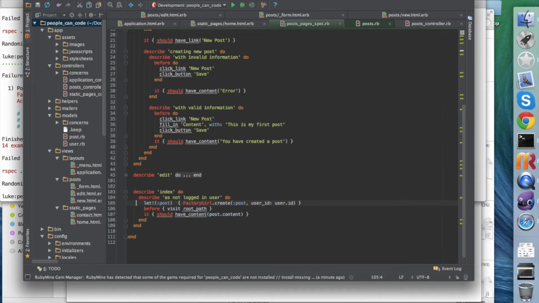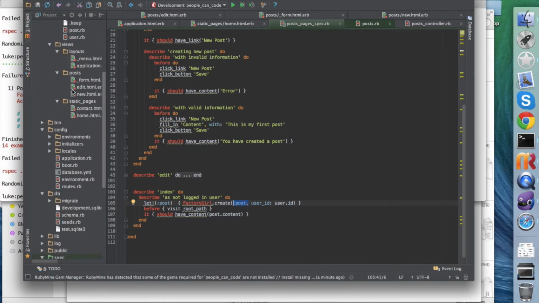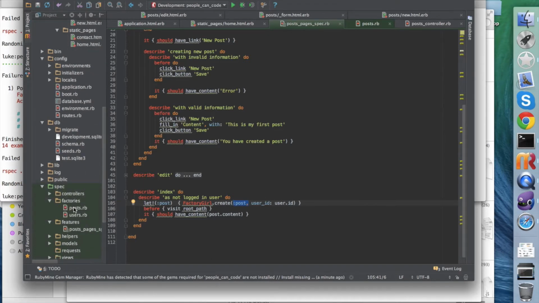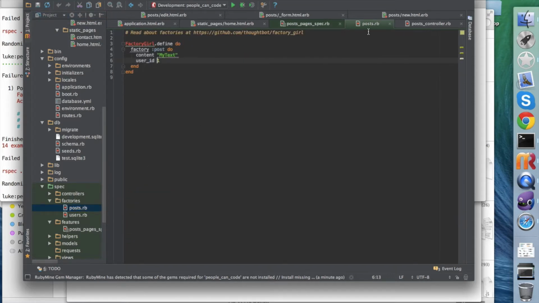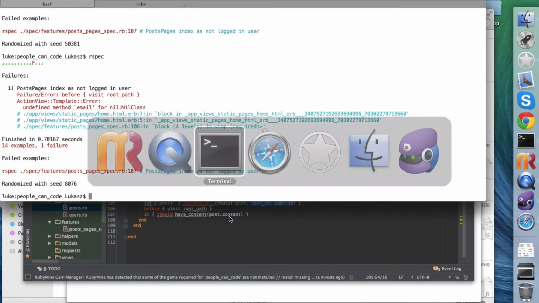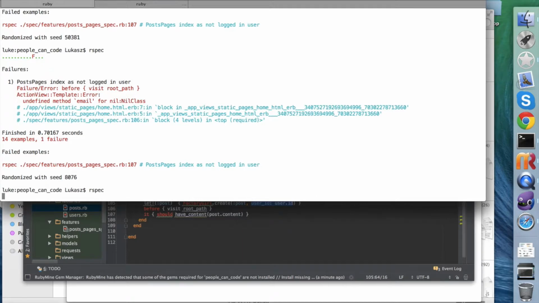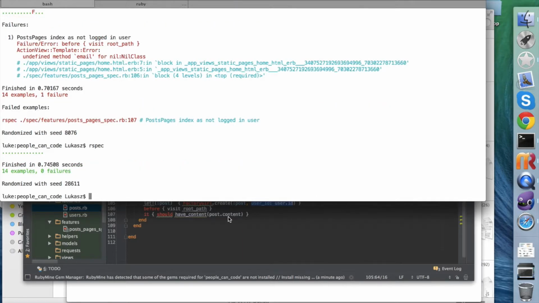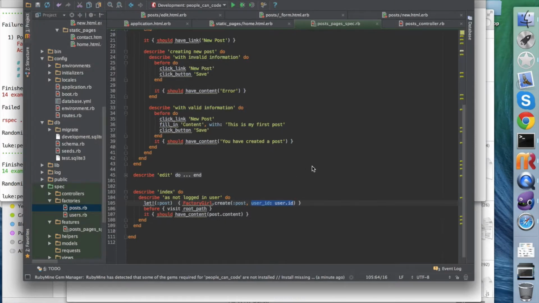So I guess the error I was getting before was related to the fact that the post did not belong to any particular user. We had just ID assigned in the factory to just number 1, right here. So I've changed that, and I overwrote the owner of the post, which I now say is a user and a user ID. And so it should work this time. If I go rspec, great. So now this works.